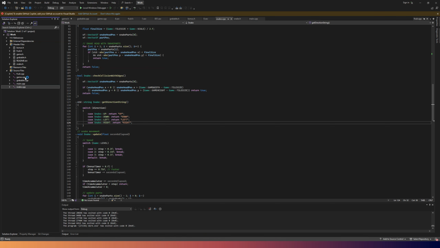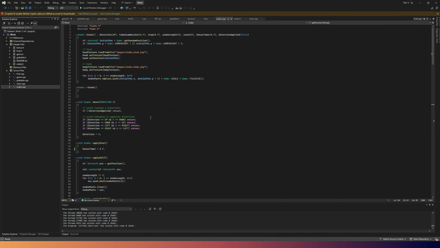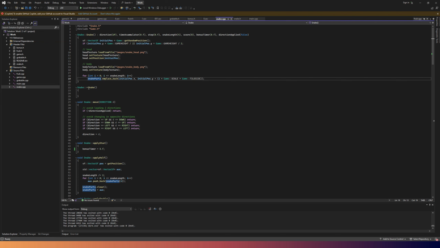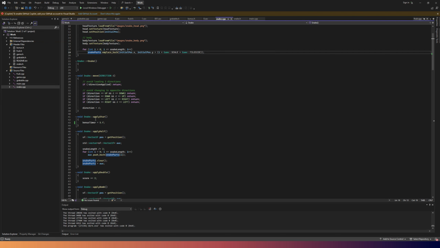The bonus, the fruit, the game. Right, the snake. This basically loads up the snake, which loads up all the images, the texture, the position, destructor, moving, apply star.